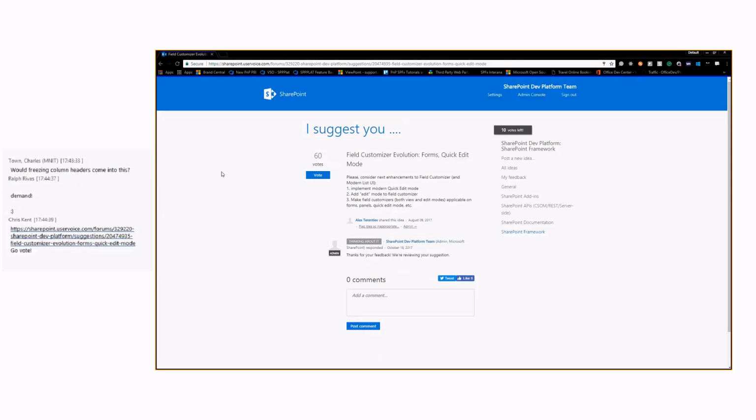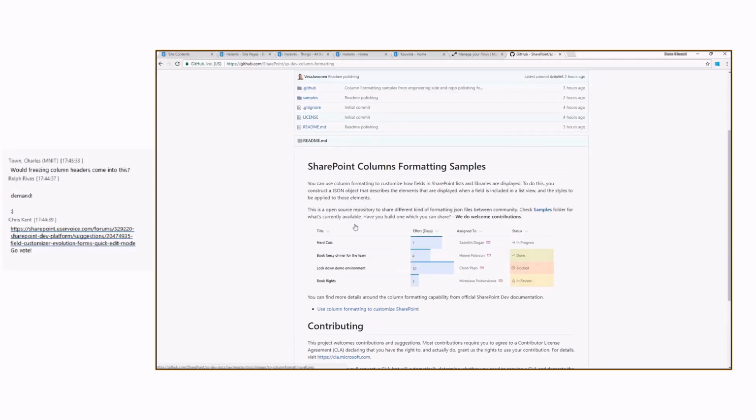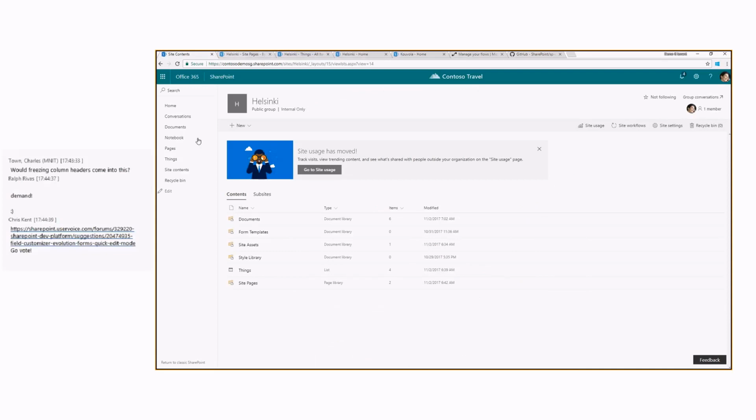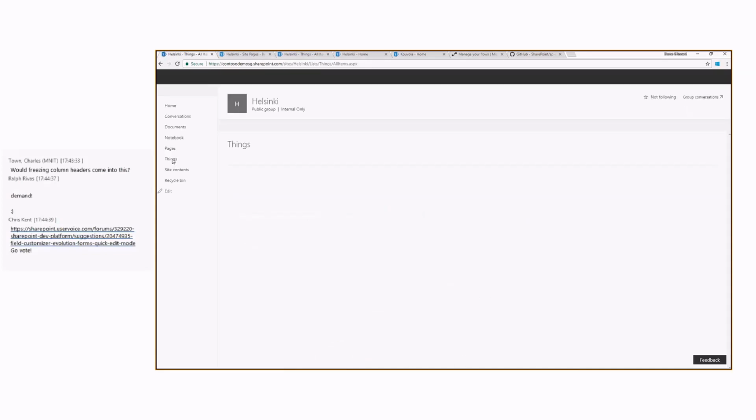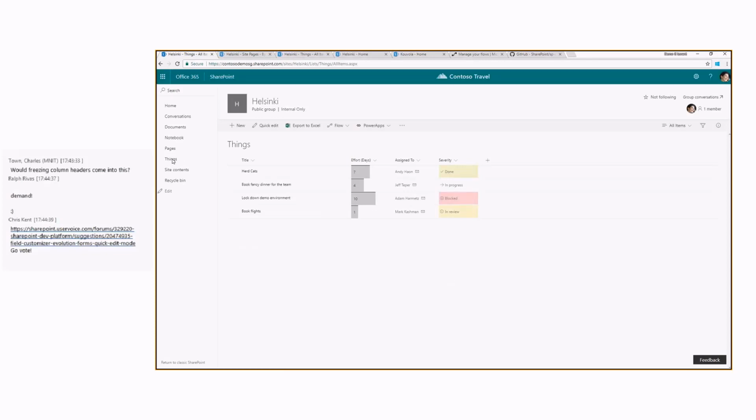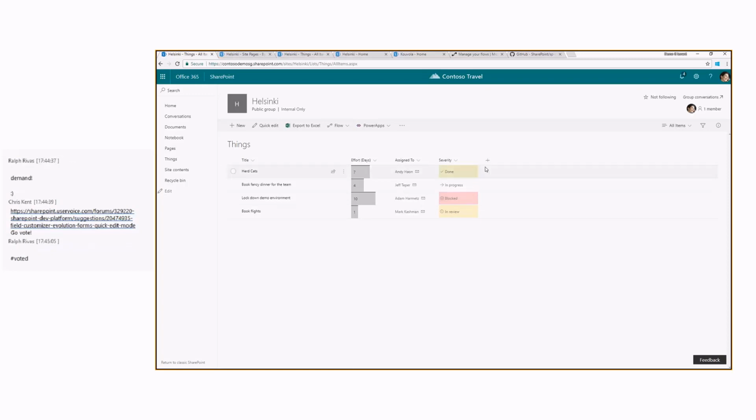Would freezing column headers come into this? That's actually a good point as well. Good question. On the freezing of column headers, so that the column headers would be able to be frozen and then you're able to scroll down, this isn't really around that. Column formatting is specifically around the value presentation. So you can't actually play around with the column freezing. But it would make sense to have that as an optional thing, maybe on the rendering, where the column headers could be frozen if you have a lot of data, and then you are still able to scroll down in here.